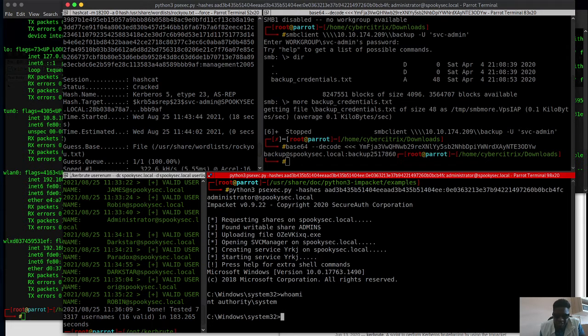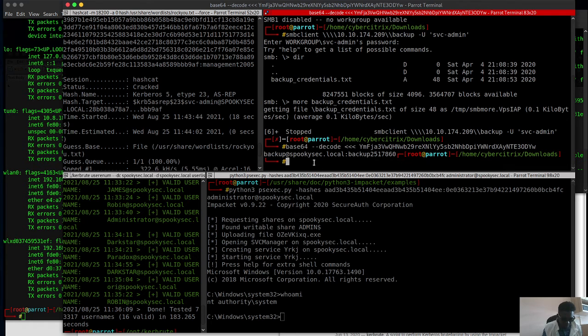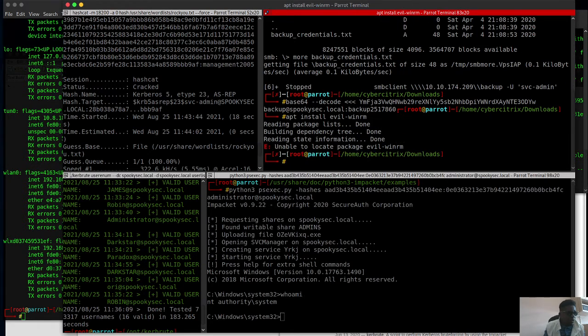We could try and search the box for useful information, or you could also use a tool called Evil WinRM. I'm not sure I have it here. Let me see. I don't have it. Is it in the apt repo? apt install evil-winrm. There's a tool called Evil WinRM. It's not in the apt repo.